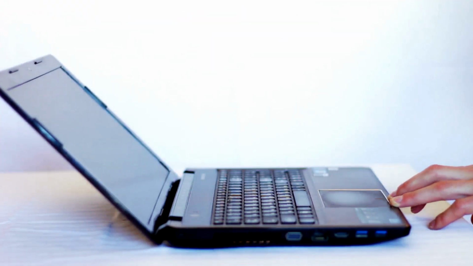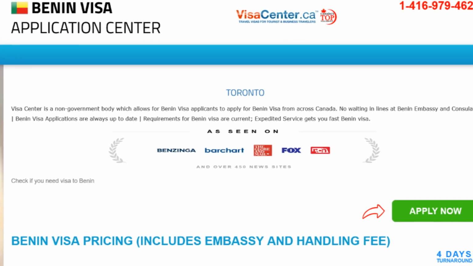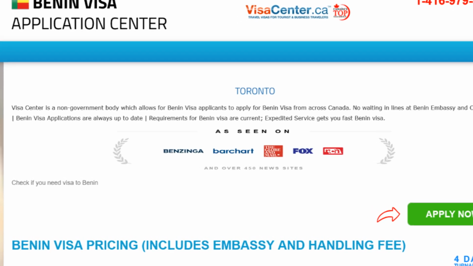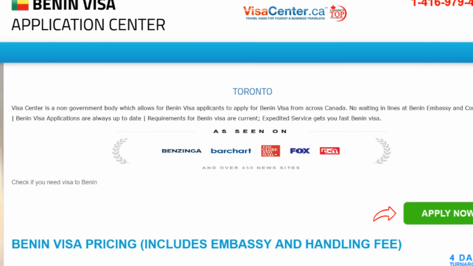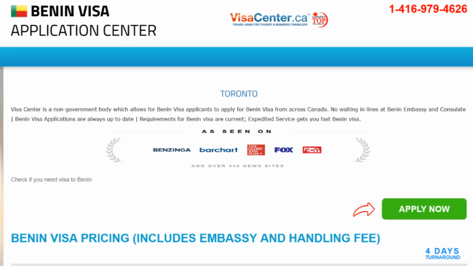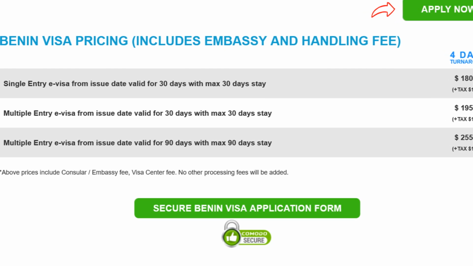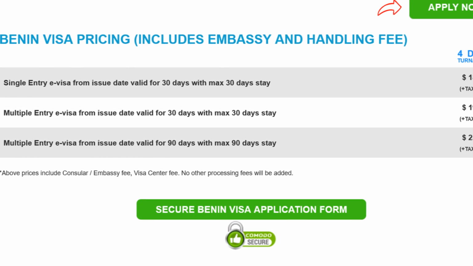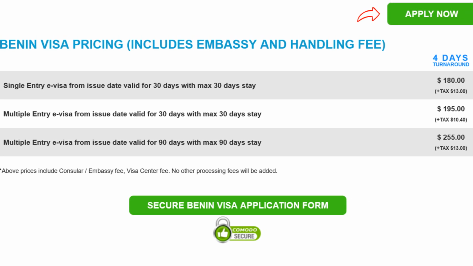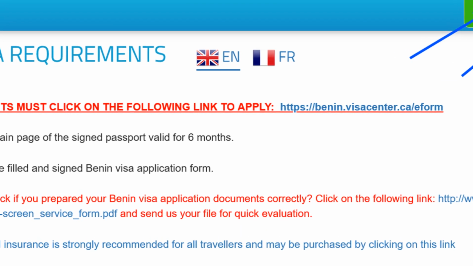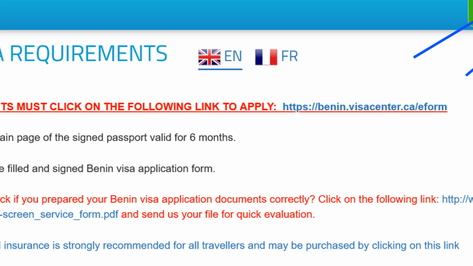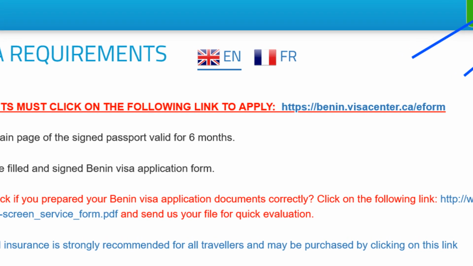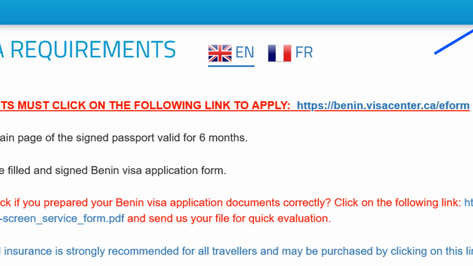First, open your web browser and go to the Benin Visa Application Center's website at benin.visacenter.ca. This is the portal all e-visa applicants must use to get a visa to Benin. Here you will see the price list reflecting the main visa types available. Look at which visa answers more to your trip requirements. Below the price table, you will see the requirements. Basically, you need to have a valid passport. Also, it is recommended to have emergency travel insurance for the length of your trip.